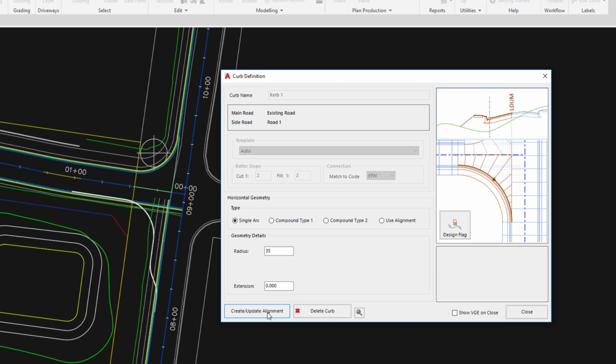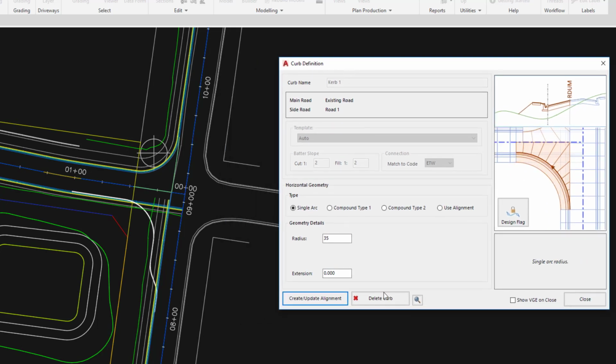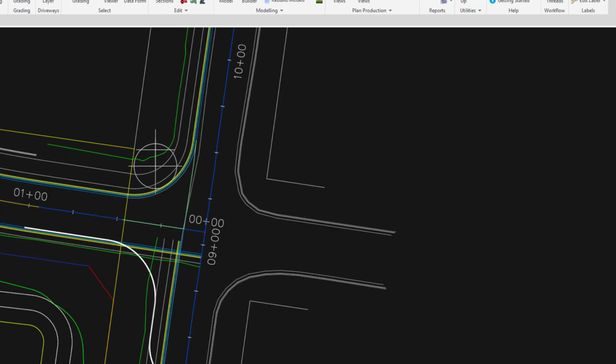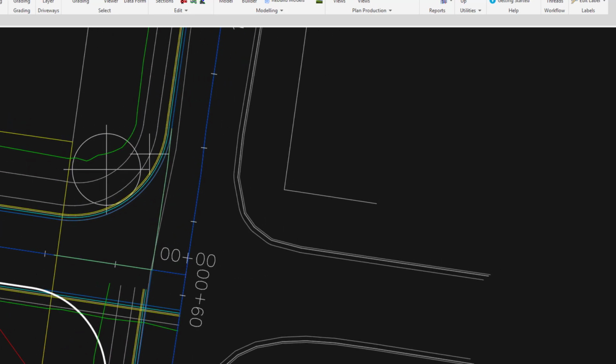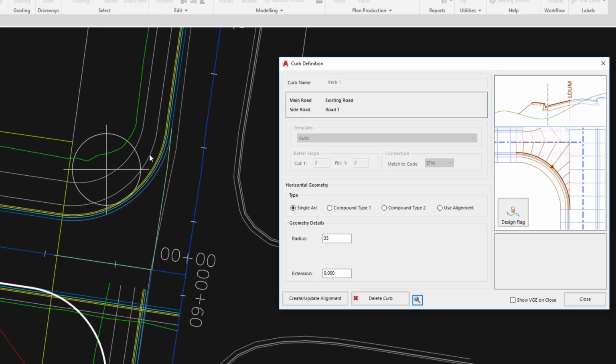We can zoom in on the curb return. This form is not modeless, so we do need to use the little zoom button down the bottom of the form, and you can scroll in and have a look at your curb return and press Escape to open the form back up again. You can see the sidewalk transitioning from the existing road into Road 1. The Road 1 template that we have at this particular station range has a wider footpath. You can see how the remaining codes have all connected in.